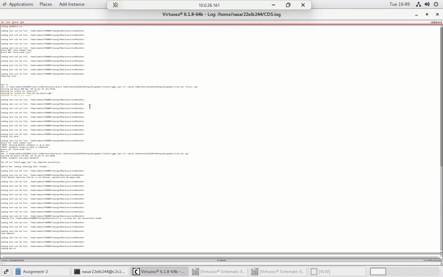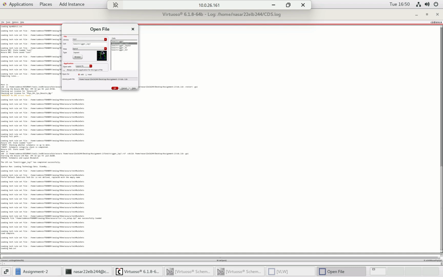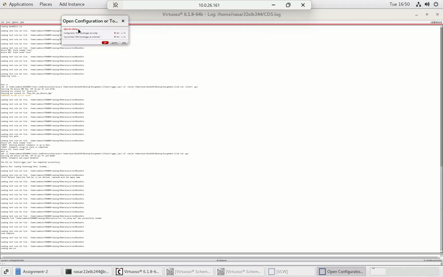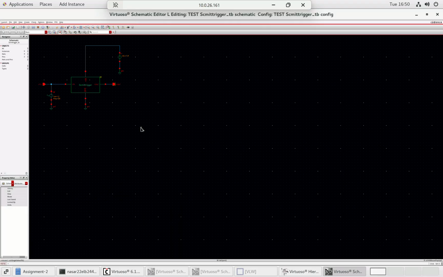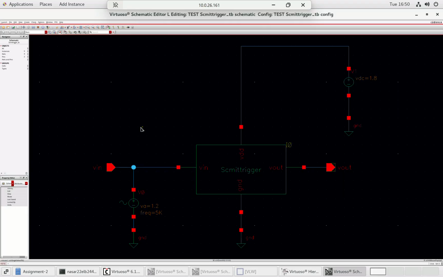Okay, cut this, go to file, open, and this will be test. View is configuration, click OK. Here you can see, okay, this one. So this is the pre-layout simulation I'm going to show you. So going to launch ADE L, the analog design environment, open.